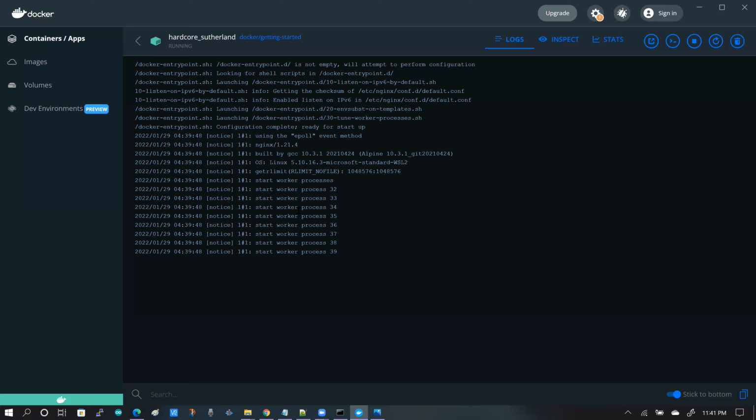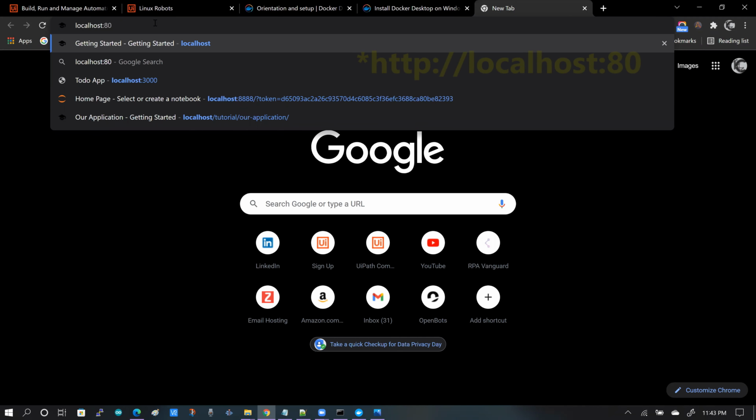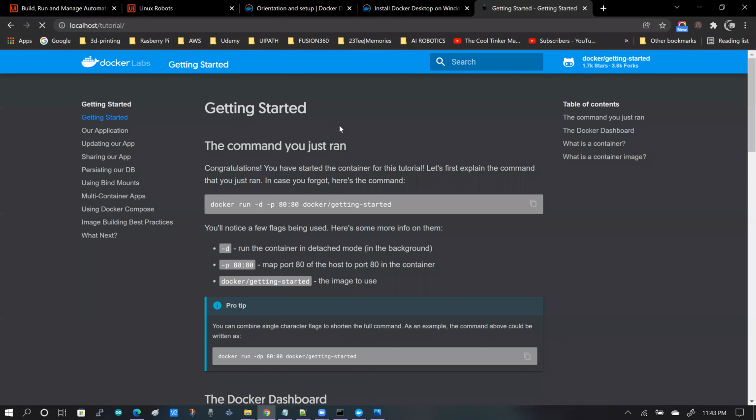And if you want to inspect what this container is about, you go to the inspect menu item, and it tells you what this container is about. Now here, this is a very simple container. All it tells you is that it has taken port 80 on your machine, and it has mapped it to port 80 of this container. And the status here says it is running on your computer, right? So you go to the browser, localhost, and then you hit enter. And here we are. This is the Docker Labs getting started application.